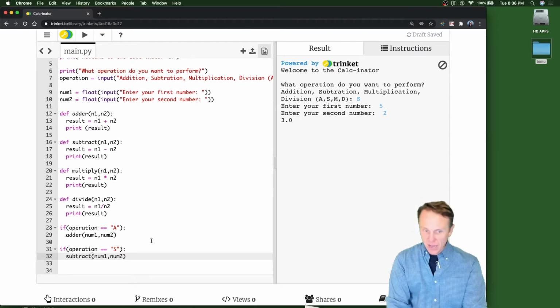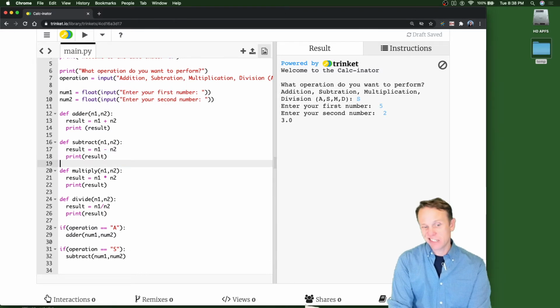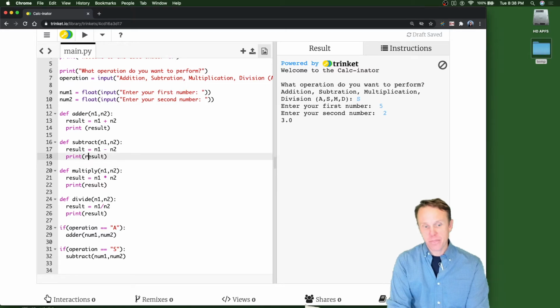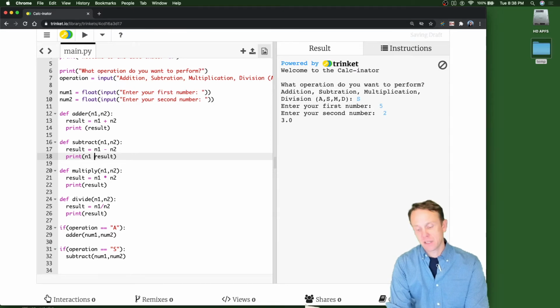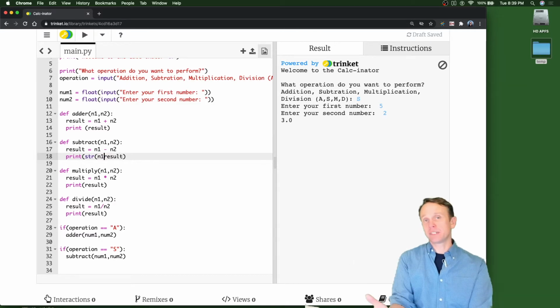I could very easily pretty this up just a little bit, and the example that I would maybe give here is, when you print it out, you could say n1 plus, and we need to do this tricky thing where we say str n1, because in Python, we need to cast it back to a string in order to print it with other letters.